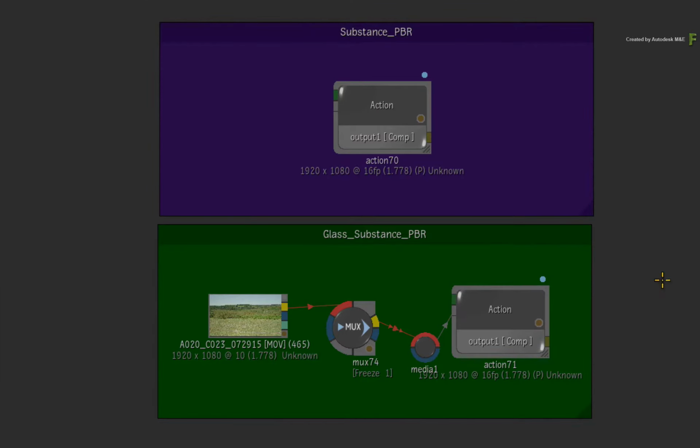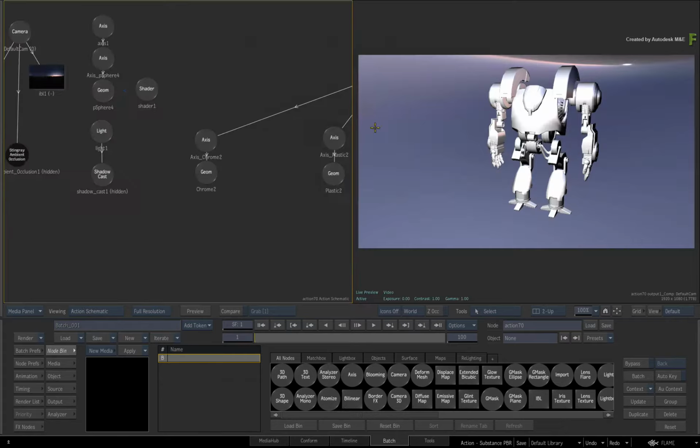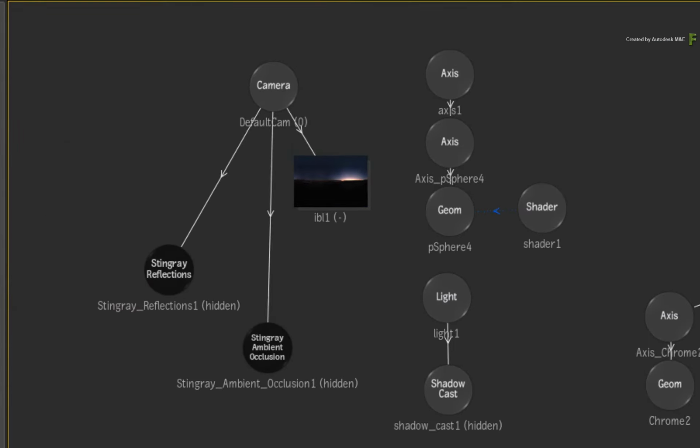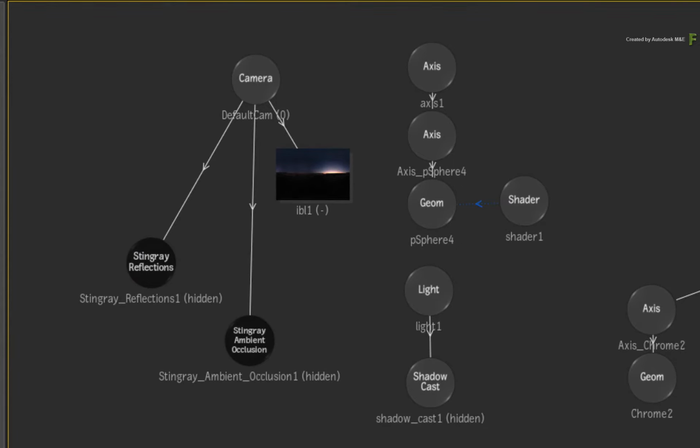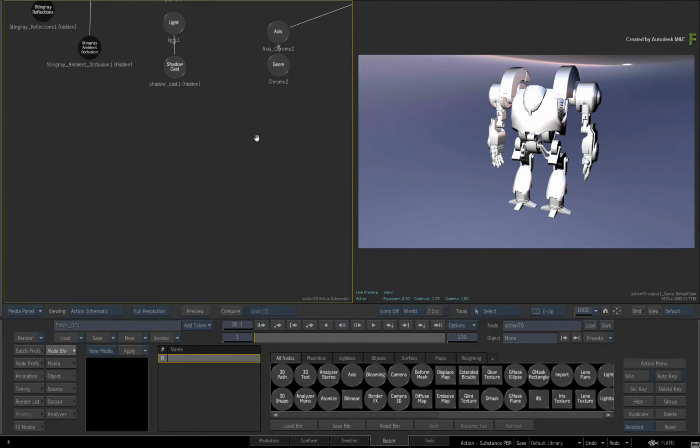So I have a few action setups to show you the flexibility of Substance PBR textures. Inside the first action setup, I have the robot, which is currently not textured. There is already an IBL and a light for shading, and there are also some camera effects and a shadow caster which are currently disabled. Now let's start texturing the components of the model with PBR textures.